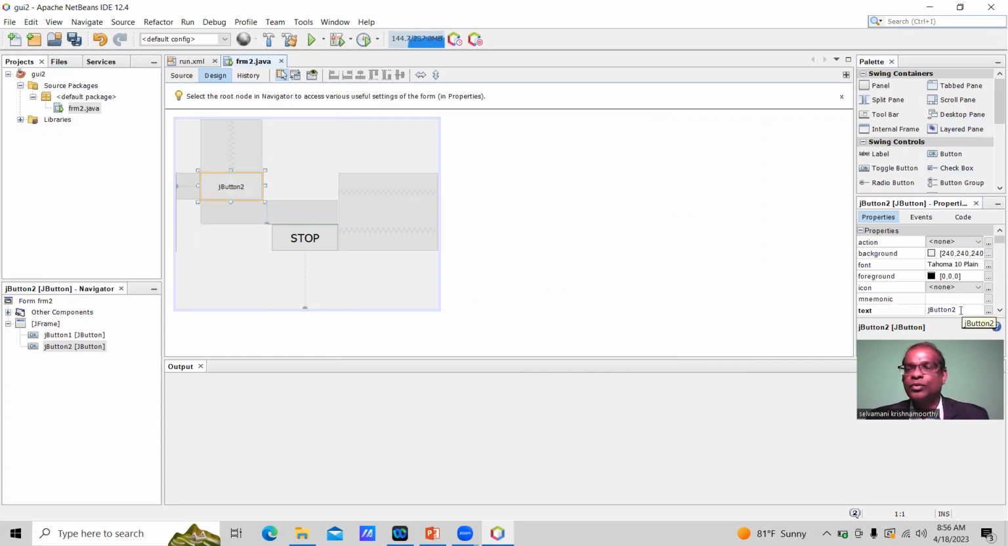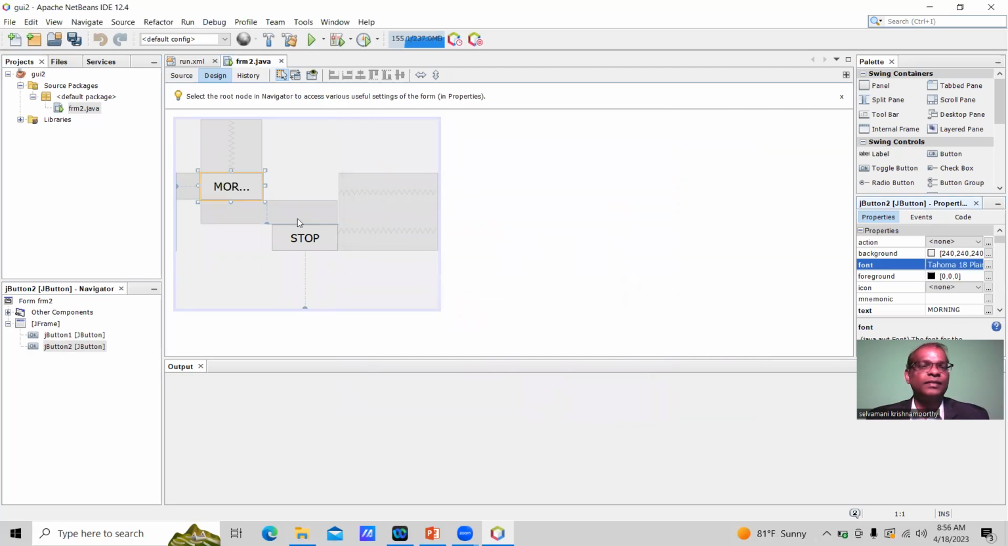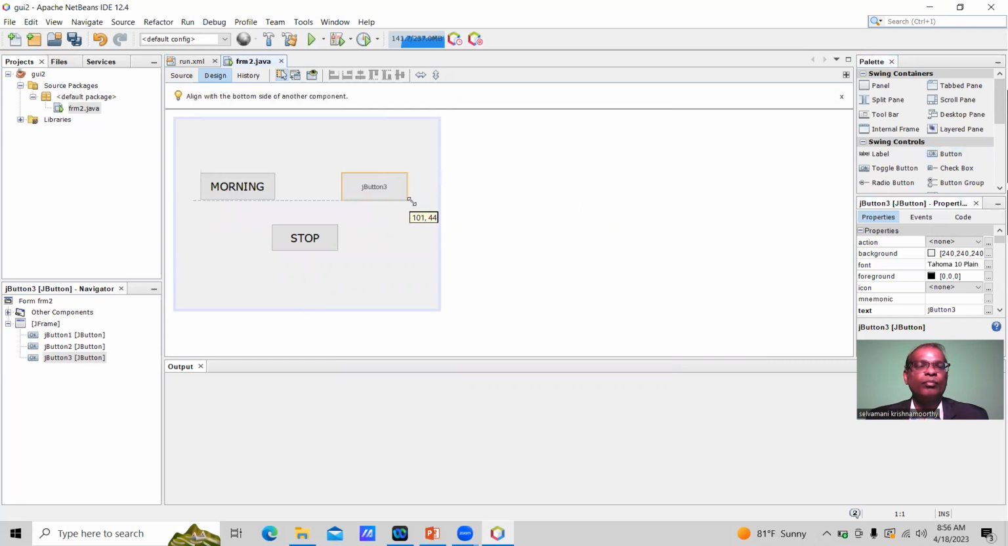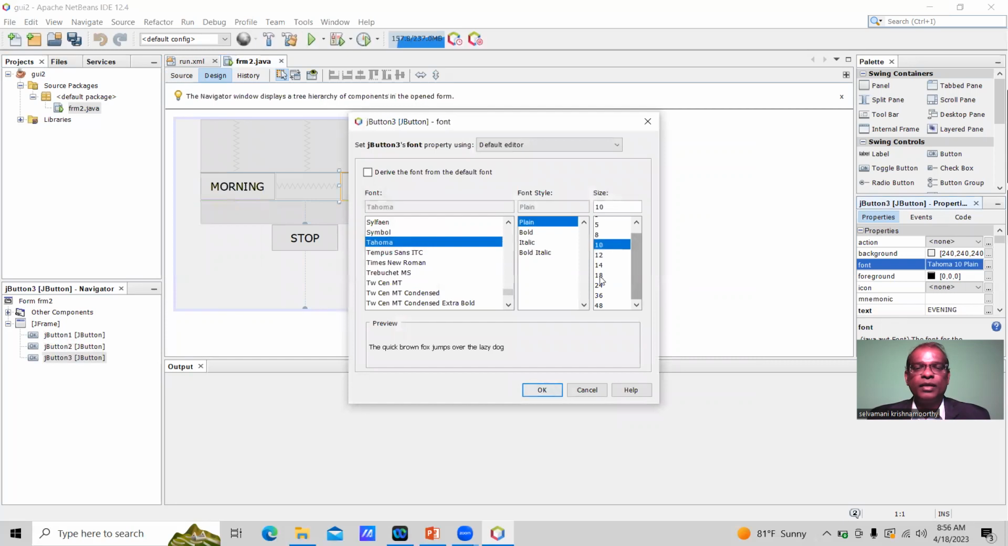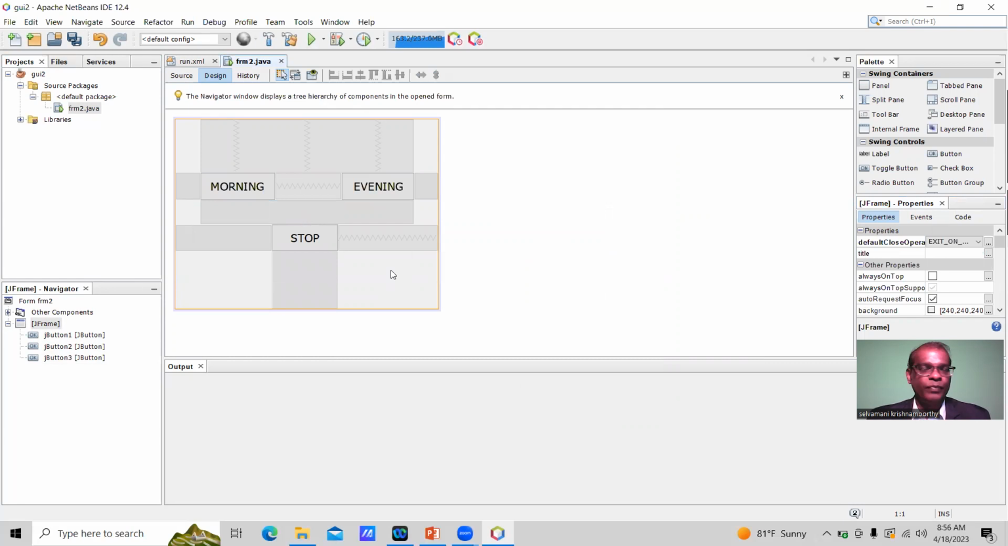For button 2, the text to be displayed is morning. Good. I want to make it a somewhat bigger size. One more button I need. The text to be displayed on button 3 is evening. I make it a somewhat bigger font size. Good. Okay, my design view is over.